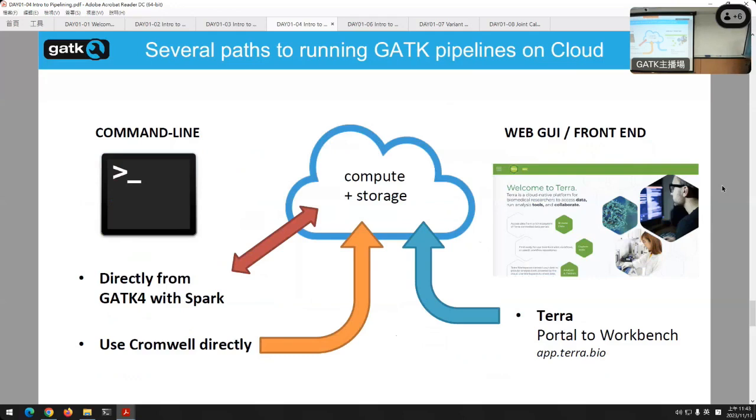You can use Cromwell to execute pipelines that contain GATK tools, and we also publish WDLs for those pipelines. And then you can also use Terra, which provides an easy, accessible user interface for all of that.